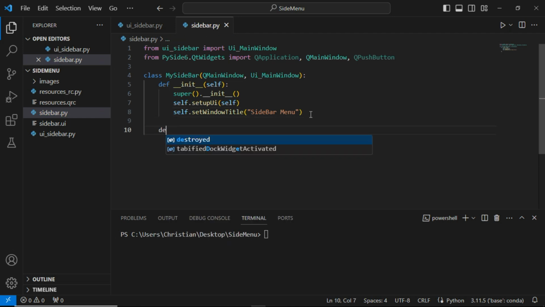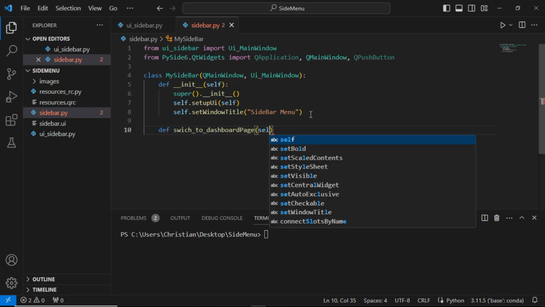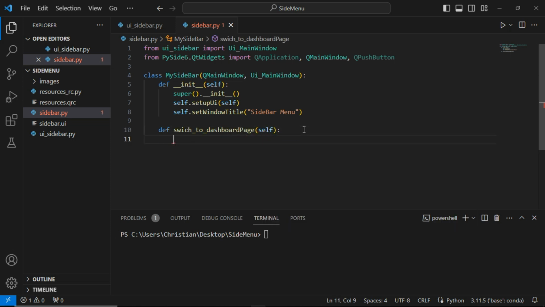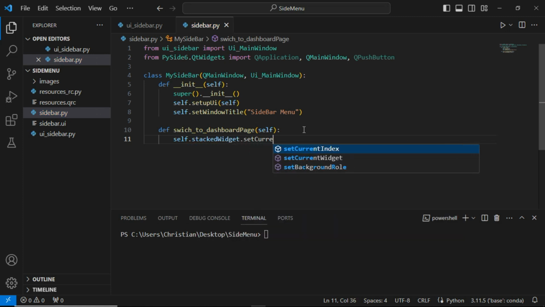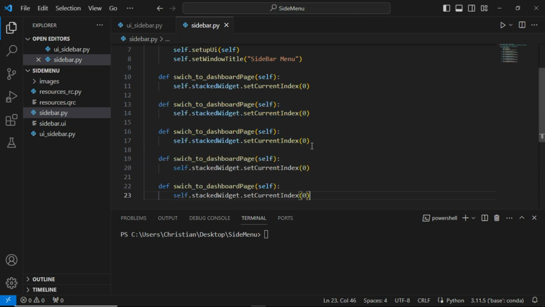Now we can create some different methods that we can call to switch between the dashboard and all the other different pages in the QStackedWidget. So the first method shall be switch to dashboard page. Here we're going to set the stacked widget's current index to 0 because the dashboard page comes first. So we're going to make copies of this. Let's duplicate this, then make a few edits.